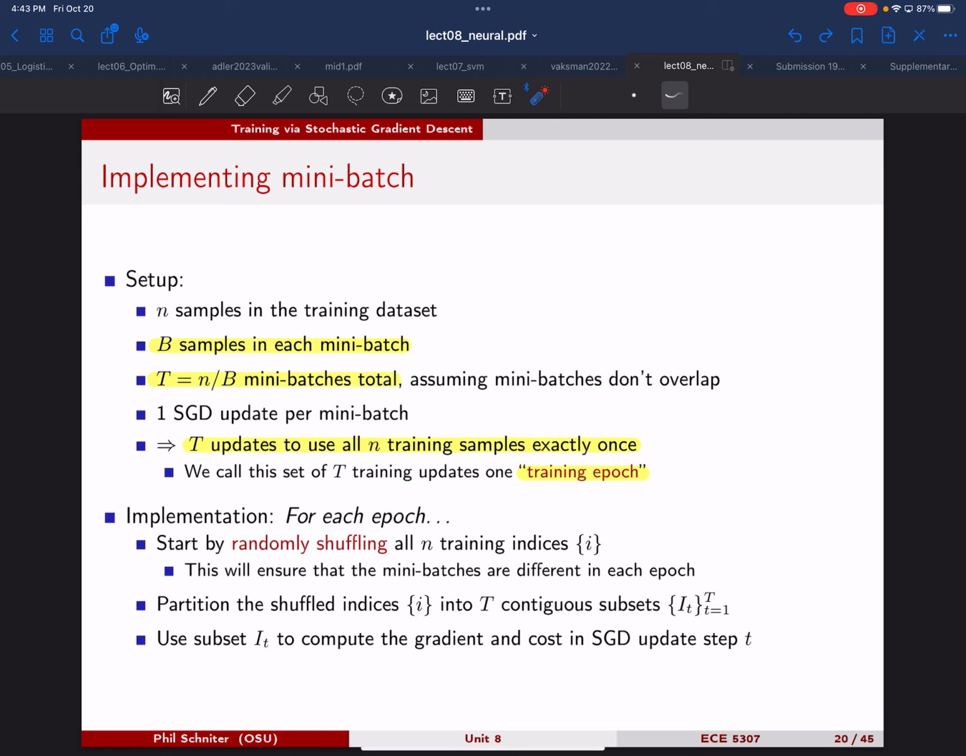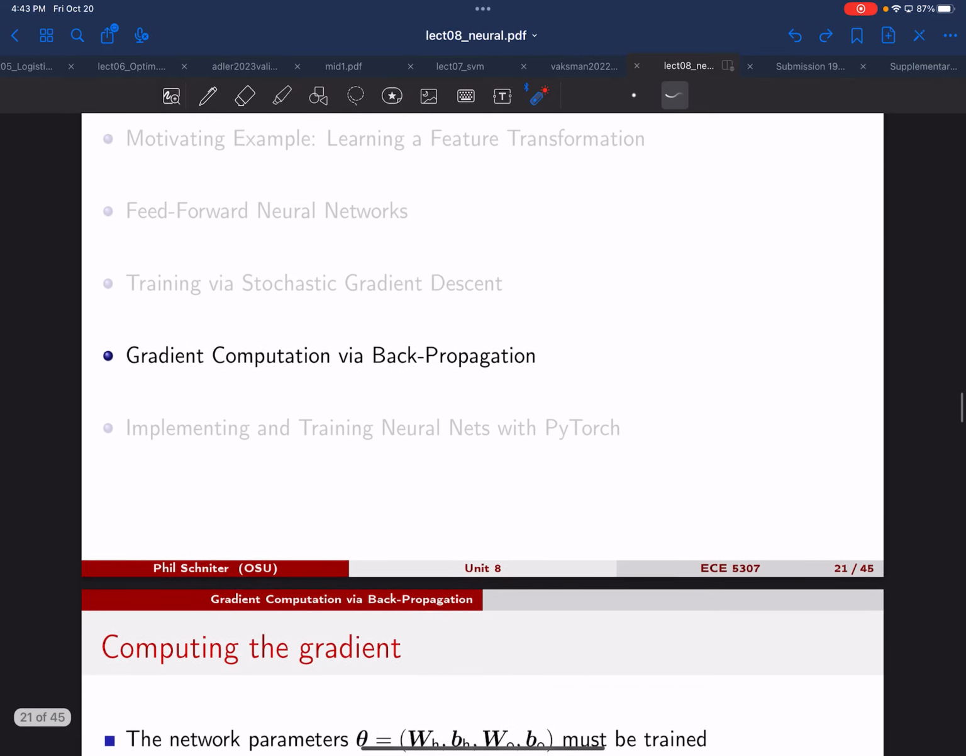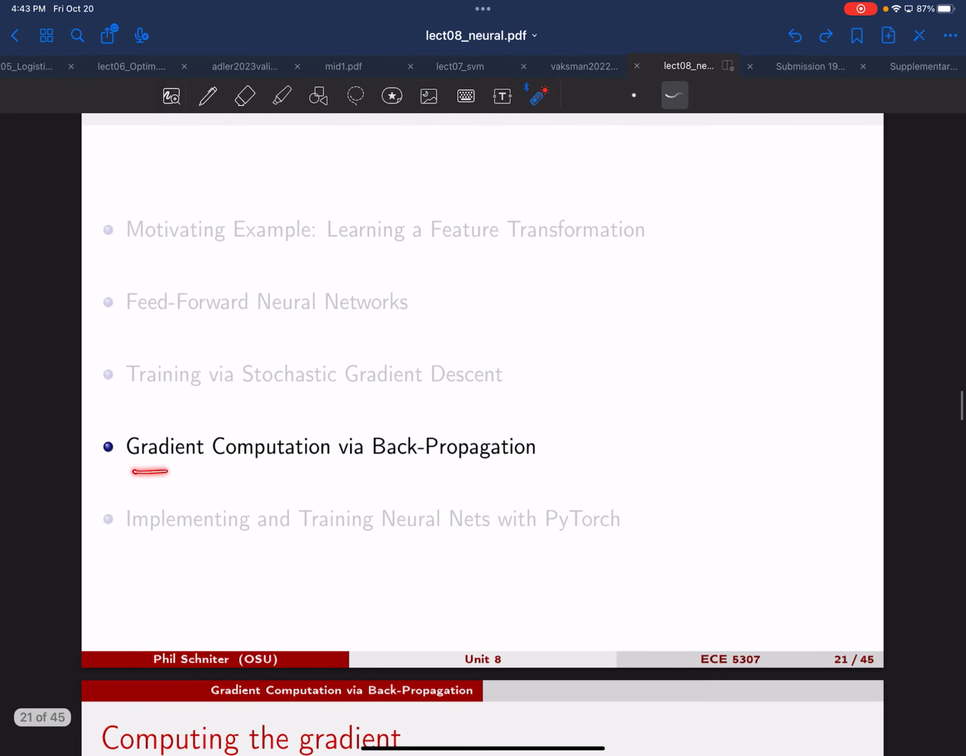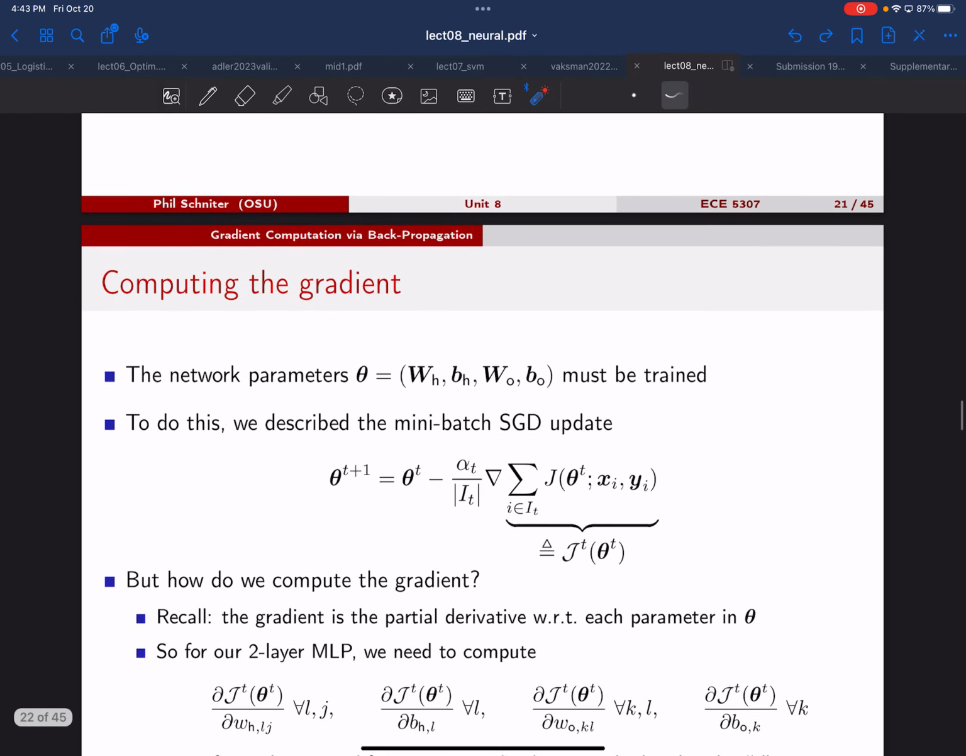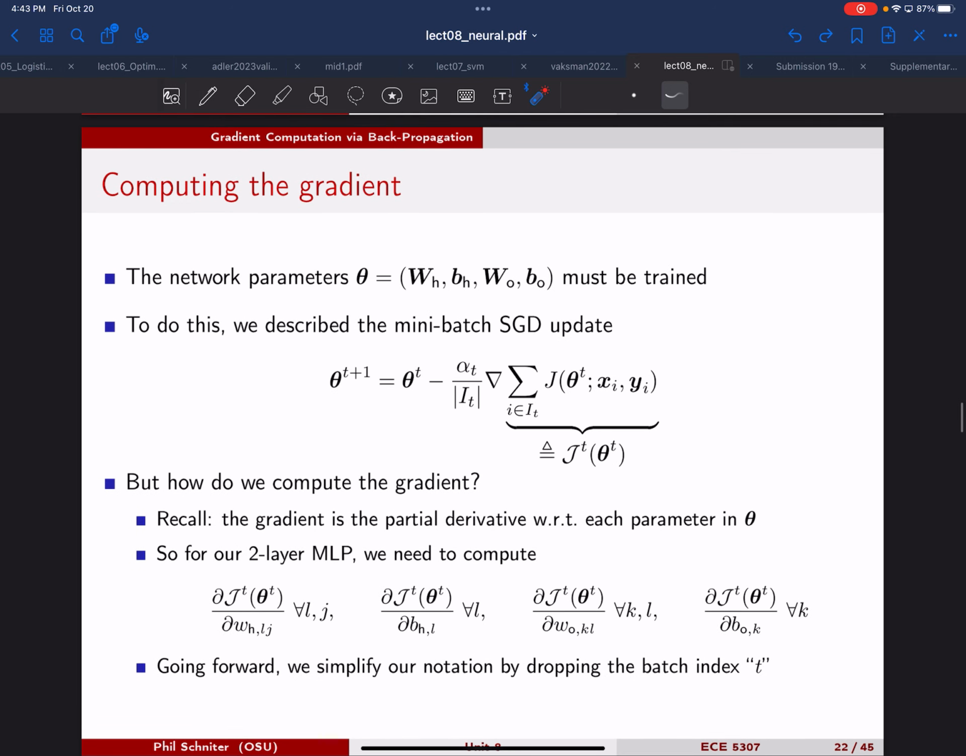All right, so that's the way we're going to train. Now let's switch gears and talk about how we compute gradients. That is tricky because we have this big neural network that has all this stuff going on, and we have learnable parameters scattered throughout the network. We have weights, biases. We have to train all these. So this is our stochastic gradient descent update. We essentially need to compute these quantities here.